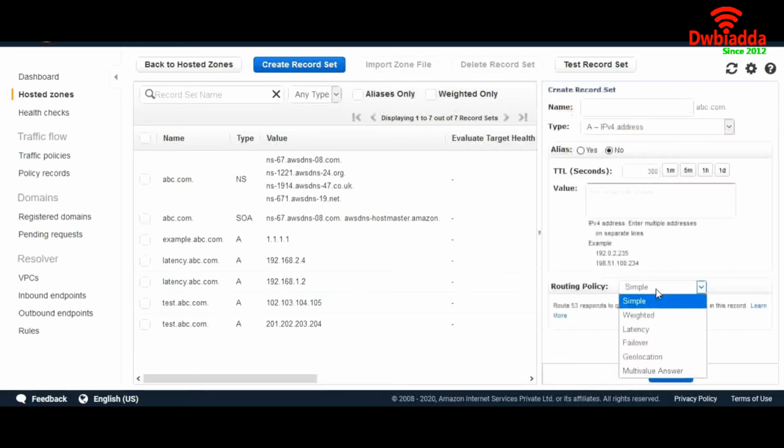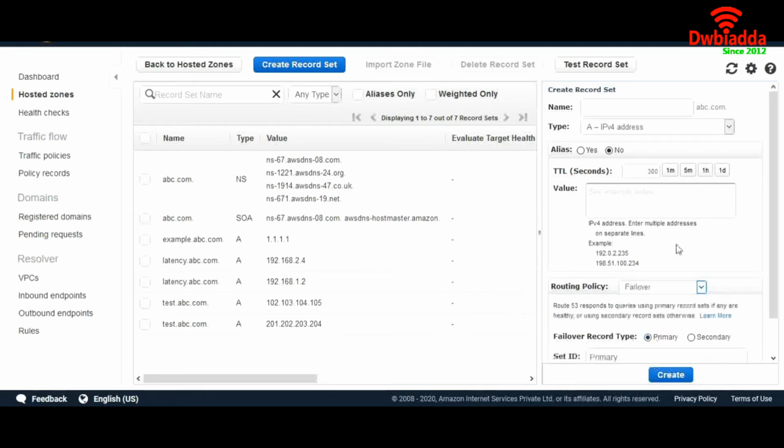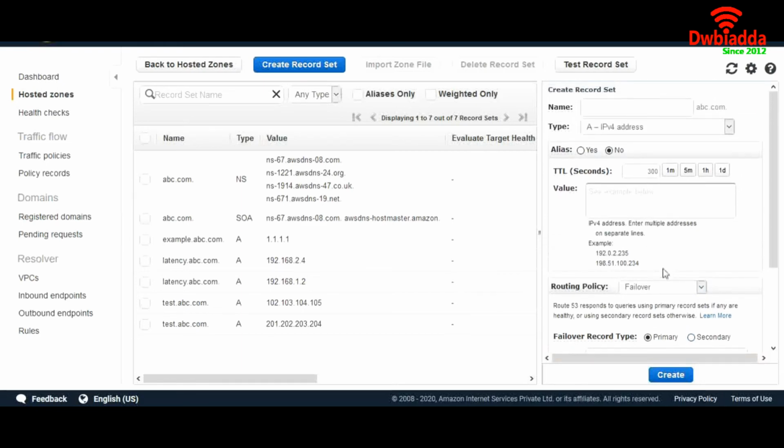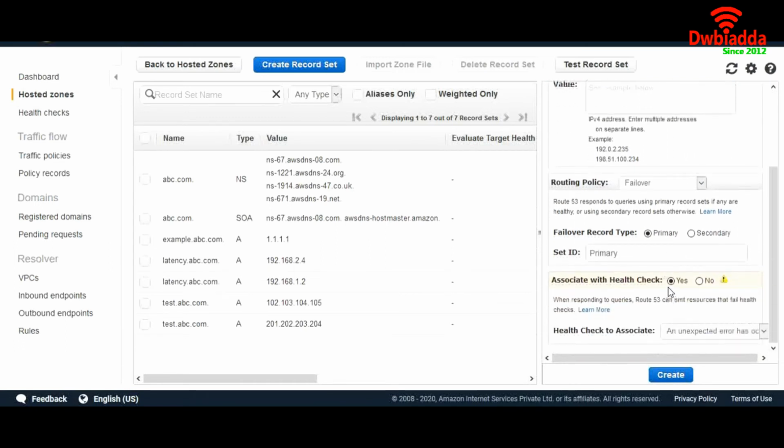Now we'll talk about what is failover. Failover, as the name suggests, will create two records. One would be primary and another one would be secondary. So there must be a health check associated with this routing policy. We will create a health check and it will check the primary instance for our domain, and if the primary instance fails, its request will go to the secondary instance.